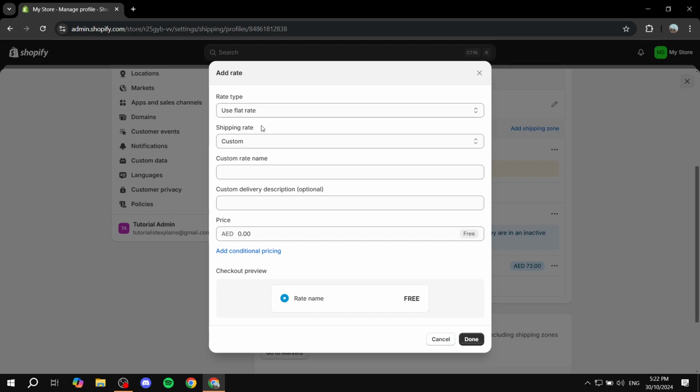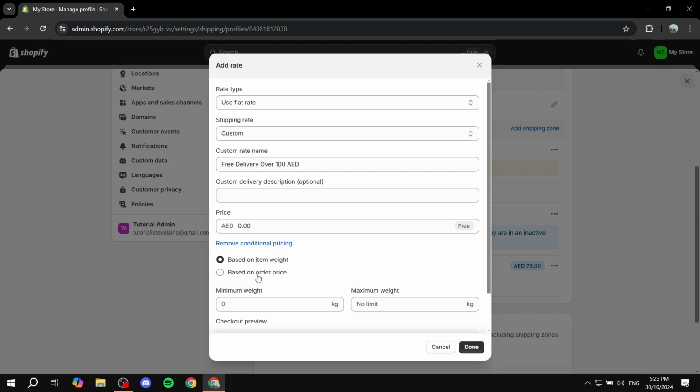And you can just go ahead and give it the name. So rate type, you just make it flat. Shipping rate is going to be custom. And then custom rate name is just so you are going to be able to differentiate between them. So I'm just going to name it free delivery over 100 AED. So here you can just feel free to make it 0, so it is free delivery, and then we can add conditional pricing. In that case, we want it to be based on order price, but you can also make it based on the weight of the item. So let's just go for order price, and then it's going to be minimum price, 100.